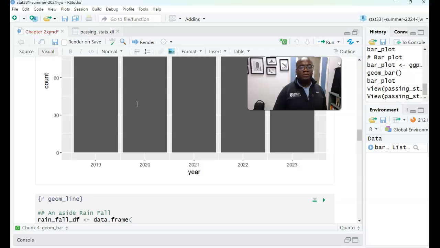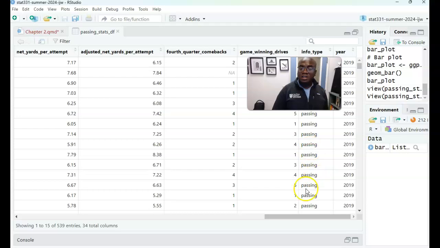Now geom line, we would want to use this traditionally when we're dealing with time. And so I would argue that none of these are time. I mean, year is time, but it's not one observation for each year. I'll say that again slower. One observation for each year. It's not that. And so what we would want to do is work with a data frame or data set where we have one observation for each time measurement.